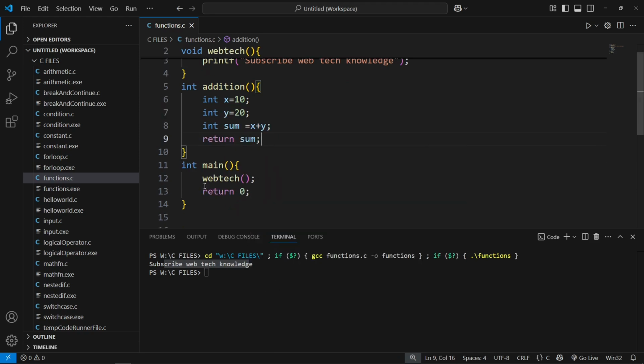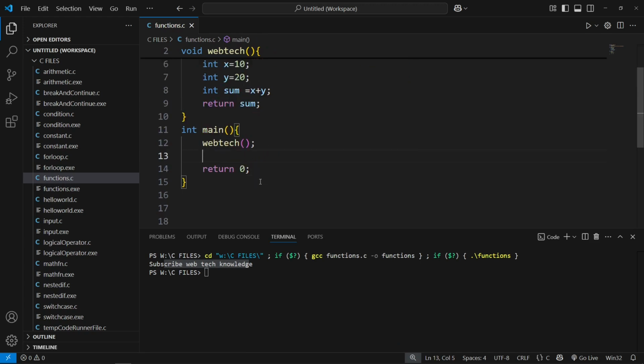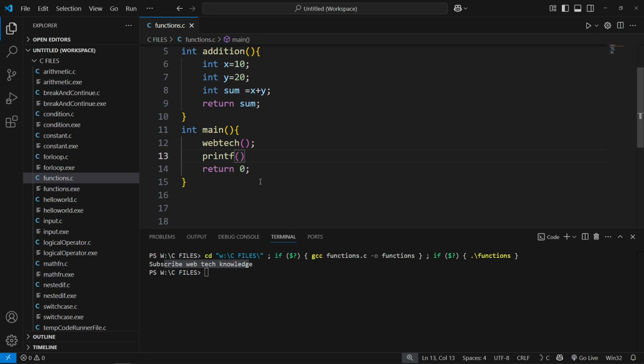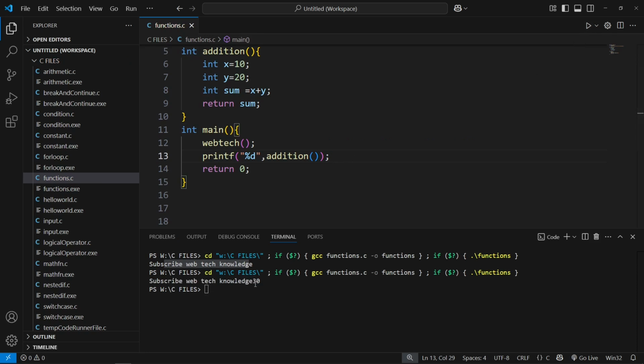Now go here at the main function, and here I'm going to say printf and print the variable. So it's integer type, so here I'm going to say %d, and use a comma, then the addition function. Okay, so addition will return an integer, and now let's run it. And here you can see 30.